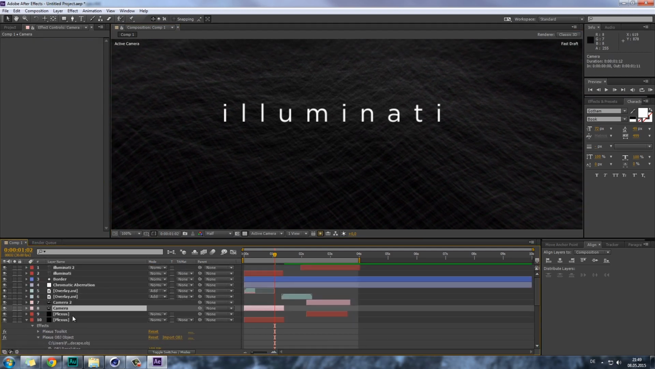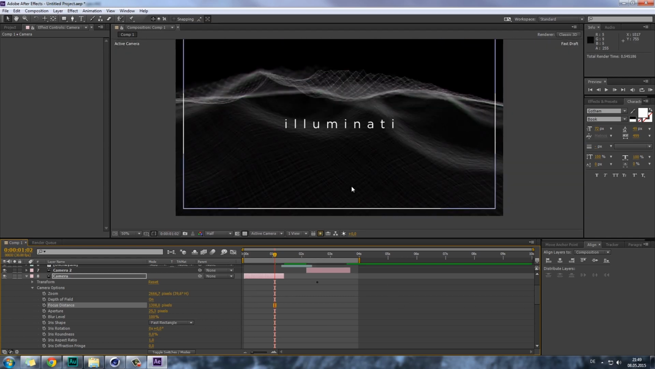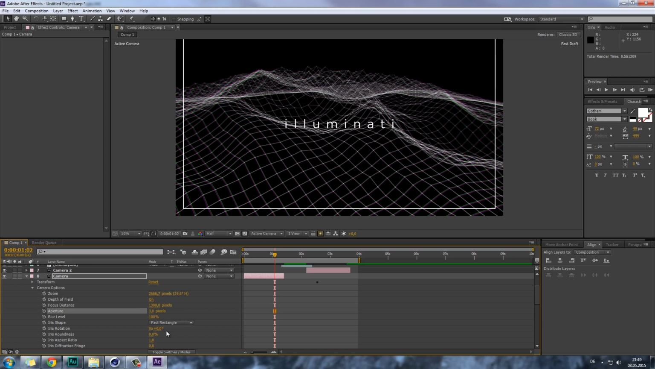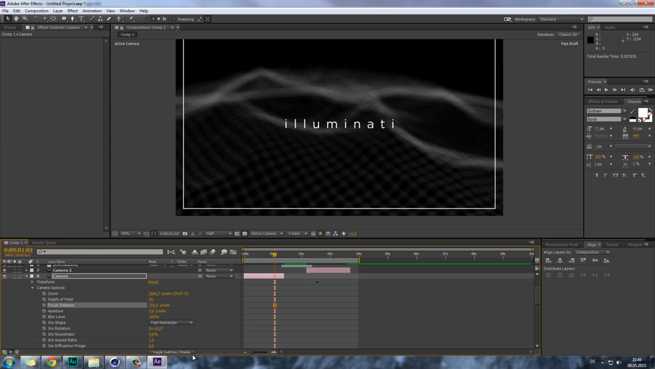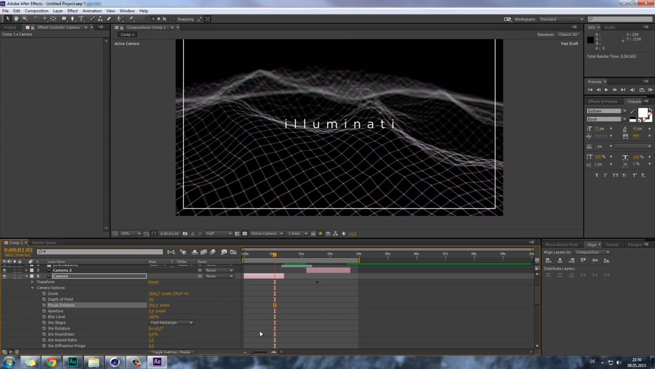So let's go to our first camera. Camera options. Depth of field on. Let's see what happens if we increase this. Yeah, we're slowly achieving the effect. Maybe let's turn off the aperture and give it like 3 pixels, so it's not too strong, and let's bring this down to 250 pixel. Whoa, too much in front. There we go, looks pretty great, don't you think?